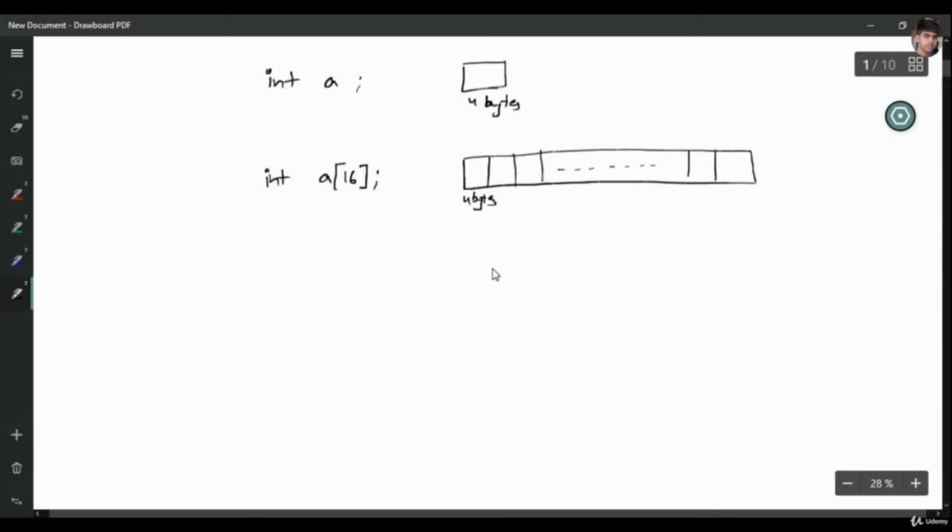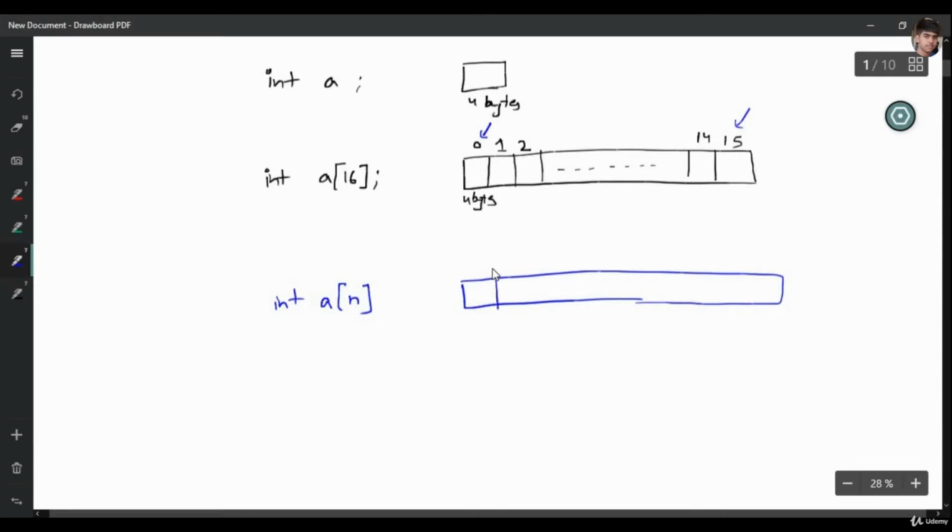And the numbering in the array does not start from 1. It will start from 0. So 0, then 1, then 2, ... 14 and 15. Okay, numbering in array starts from 0. That's why the last number will be 15. So if I am making an array of size n, the starting index will always be 0. In array, counting always starts from 0. Index always starts from 0. So this will be 0, and the last position will be n minus 1.